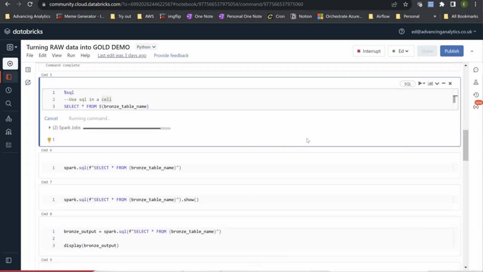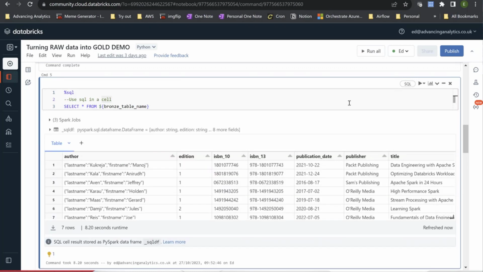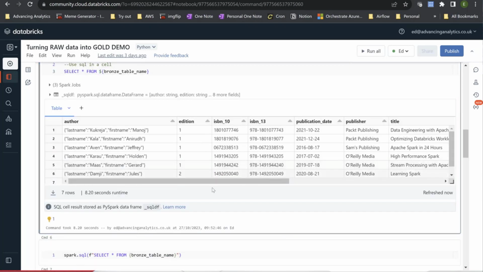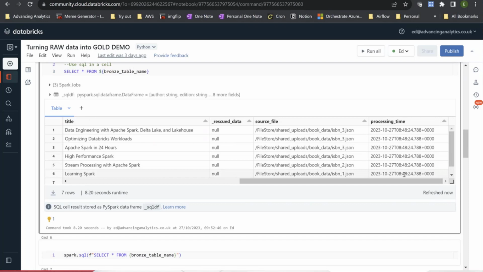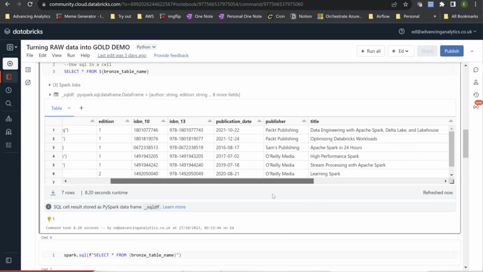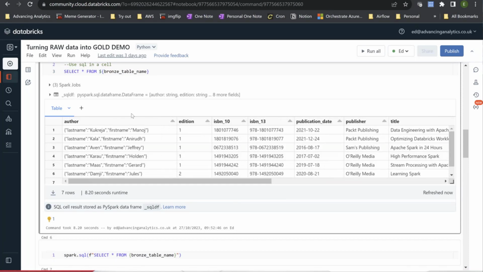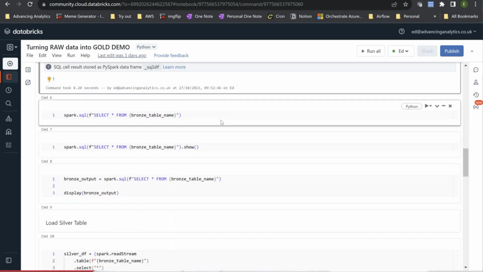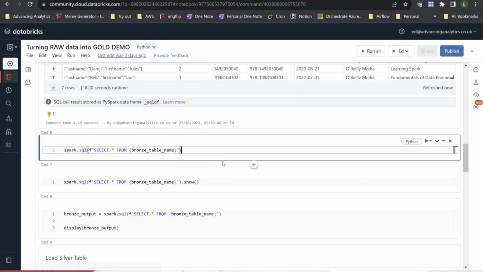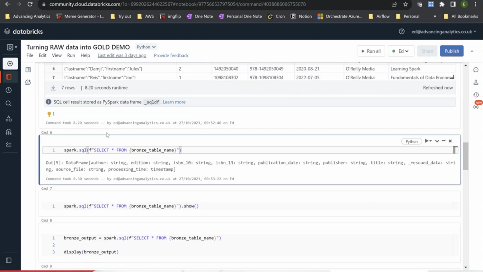So yeah, just looking at what we have loaded into the bronze table so far here. We've got file 1, file 2, file 3. Yeah, we've got our processing time. All looks pretty good. We've got this nested author field which we need to sort out, but all looking good.